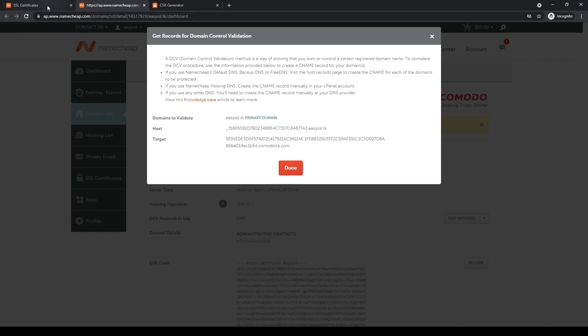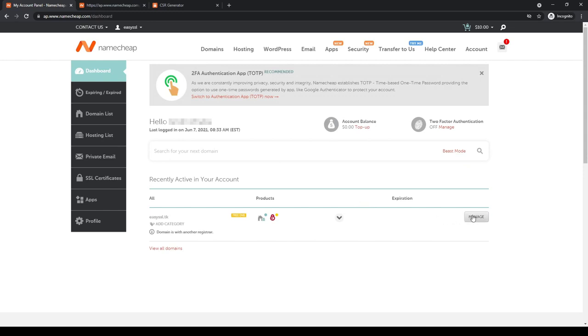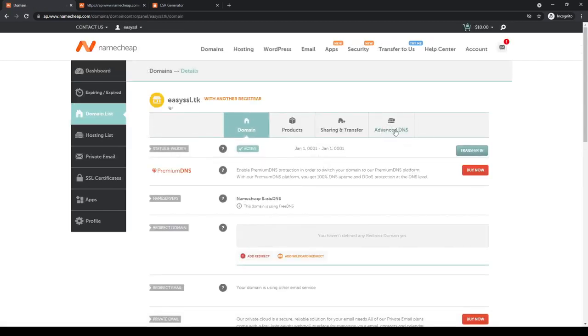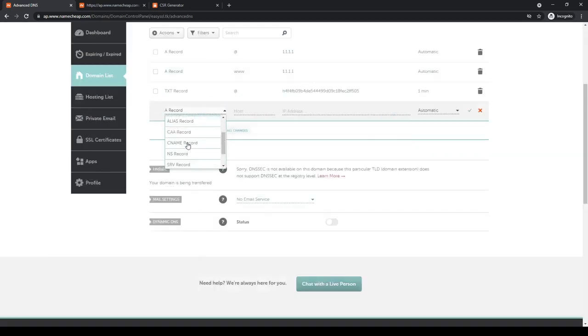Let's keep this page open and go to Dashboard or Domain List in a separate window. Click Manage next to the domain name. Switch to the Advanced DNS tab. In the Host Record section, click Add New Record. Select CNAME Record as the record type, and input the provided values into the corresponding fields.